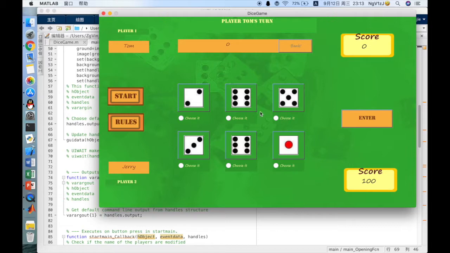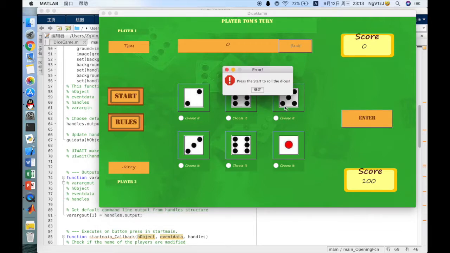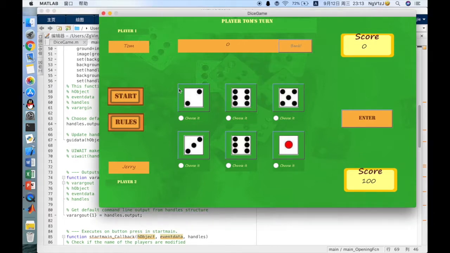And also, if you just bank it, you could not do something to the radio button, because at this time all the radio buttons are set to inactive. This is the status, and also to make sure that the game is in the right process, I also set a factor called SE1. This factor is very important because at this time SE1 equals 1. In this status, you could not push the enter, or it will just pop out an error dialog box to show you the error. At this time, you should press the start.